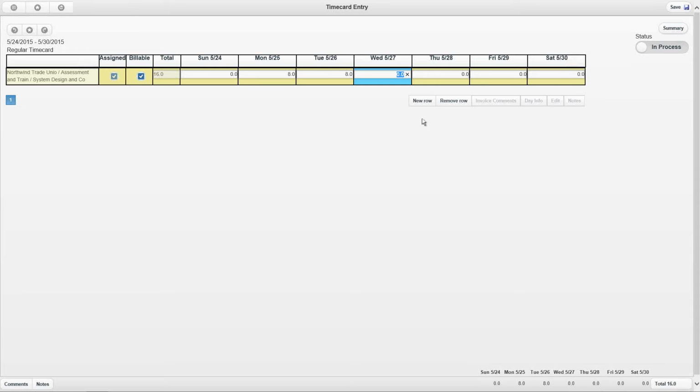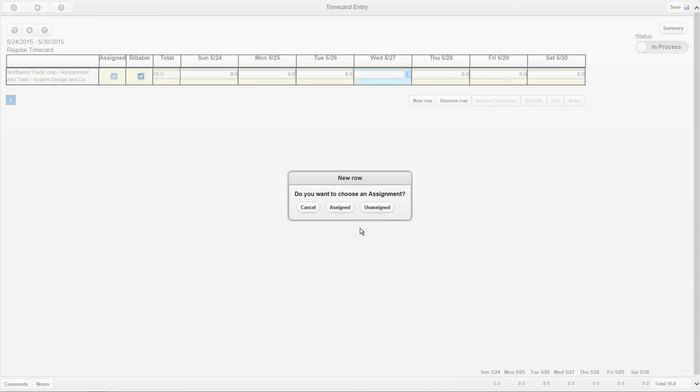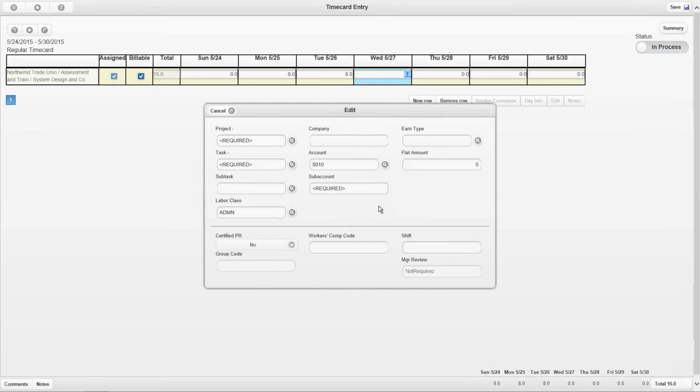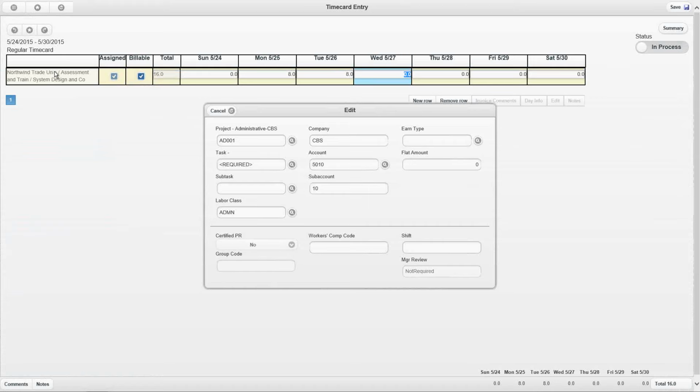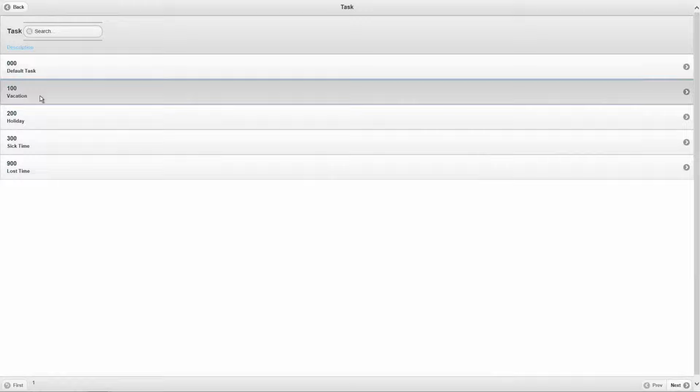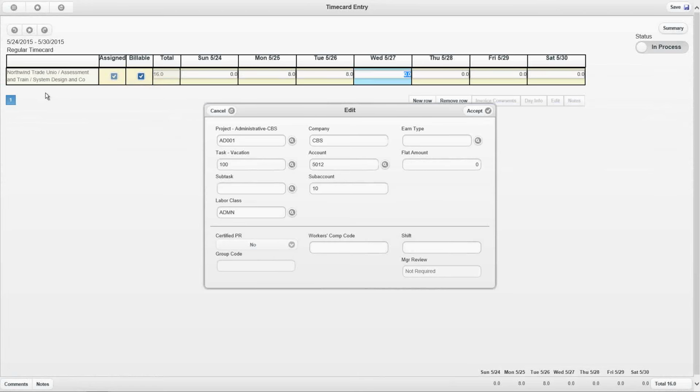Now, along with being able to put in my time into the system, I might need to choose a project that hasn't been assigned to me. Let's say, for example, I've decided that I'm going to take off time for the end of this week. So I might need to choose a project that hasn't been assigned to me, for example, an admin project. We've got an admin project set up in the system, and I can choose vacation for this Friday.